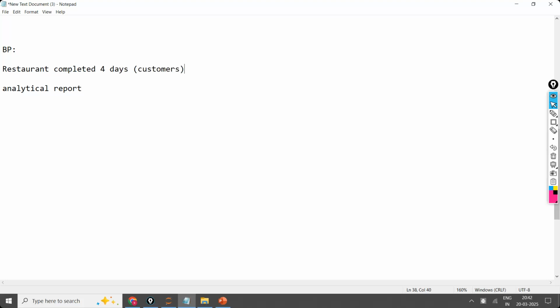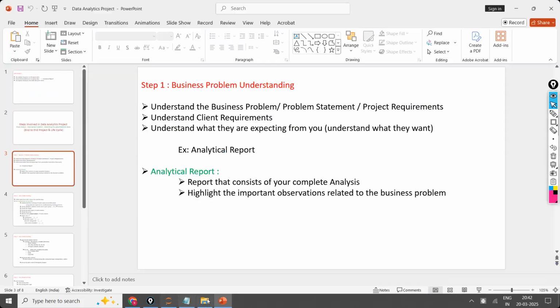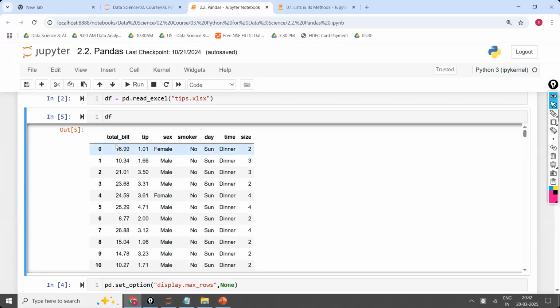Is the point clear first? Okay. And they shared the data set like this. The first one I have is total bill, meaning the bill amount the person made, and the tip amount they gave. Then who paid, the gender of that person, male or female, whether they are a smoker or non-smoker, what day they came to the restaurant, what the time is, whether dinner or lunch, and the size, meaning the total number of people who came to the restaurant. This is the one.